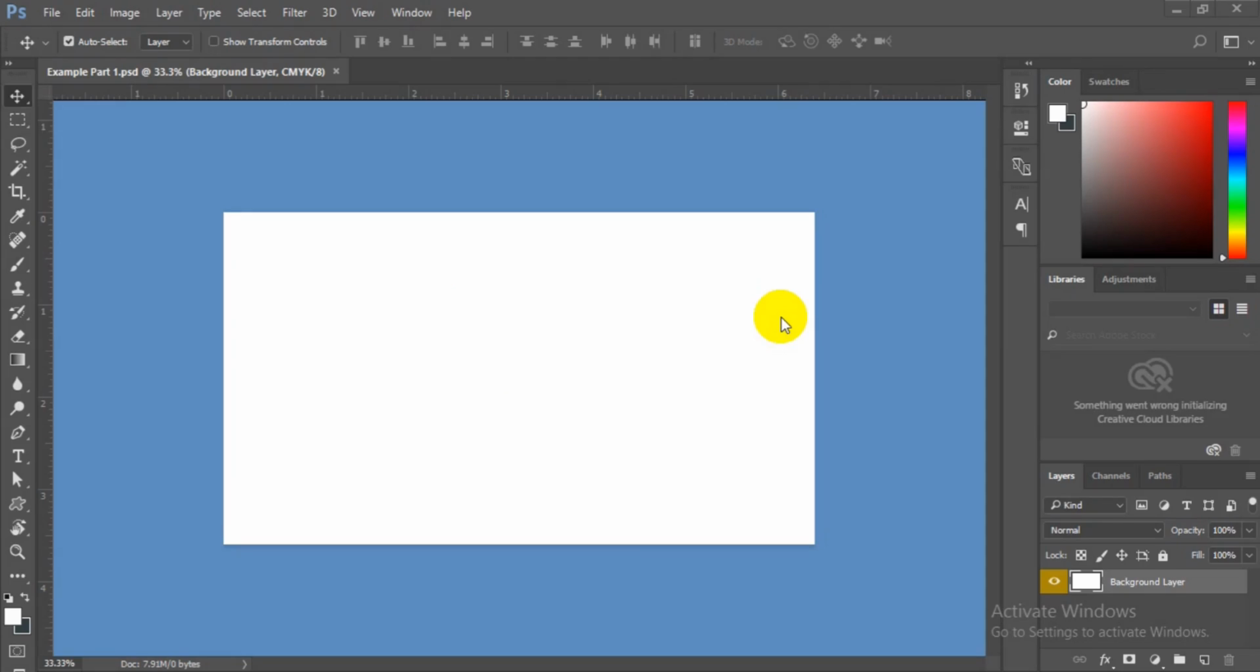Alright friends, the first thing I would like to show you here is how to customize the Adobe Photoshop CC interface. So let's say for instance, you don't want your Adobe Photoshop CC interface to look dark. You want it to look like ash or white color. All you have to do is follow me to see the steps you are going to take to change the Adobe Photoshop CC interface.